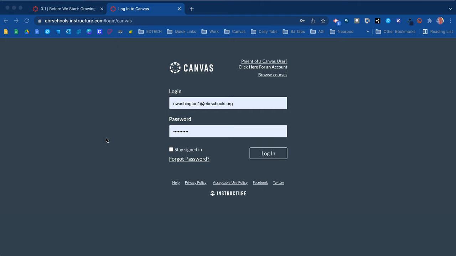So go to ebrschools.instructure.com. You see I'm here already in my Omni box. So go ahead and get there. And then over on the right-hand side in your Omni box, you'll see the star. Click on the star. It gives you two options, to add bookmark and add to reading list. Today, we're focusing on bookmark.